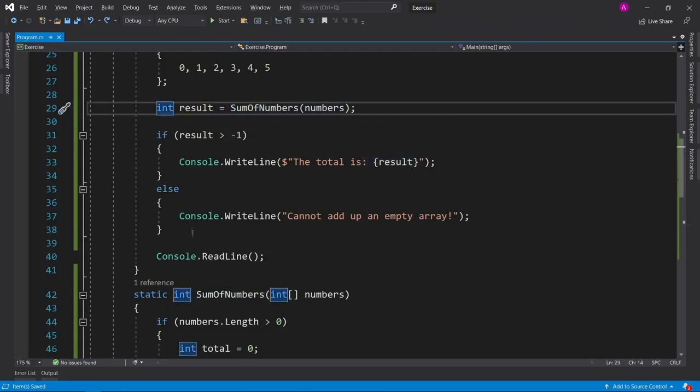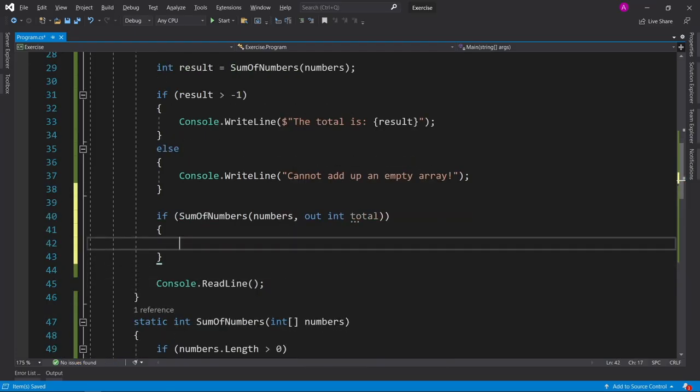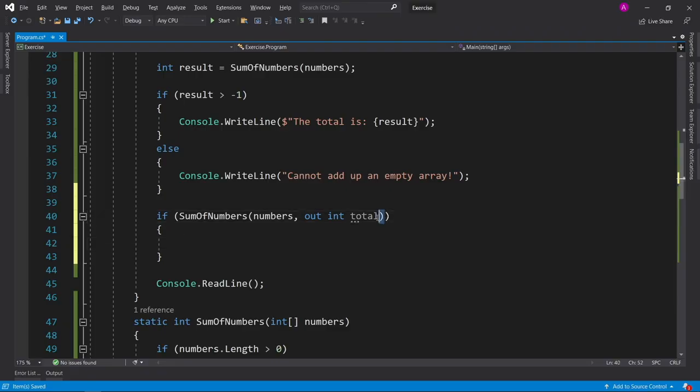When we use our out parameter, you'll see that this gets a bit easier. So straight inside the if statement, we can say sum of numbers, and then we can pass in our numbers, and then space out int total. And what that'll do now is, because this returns us back with a bool, we don't need any additional conditions like we have one here, because this will return us back a true or false.